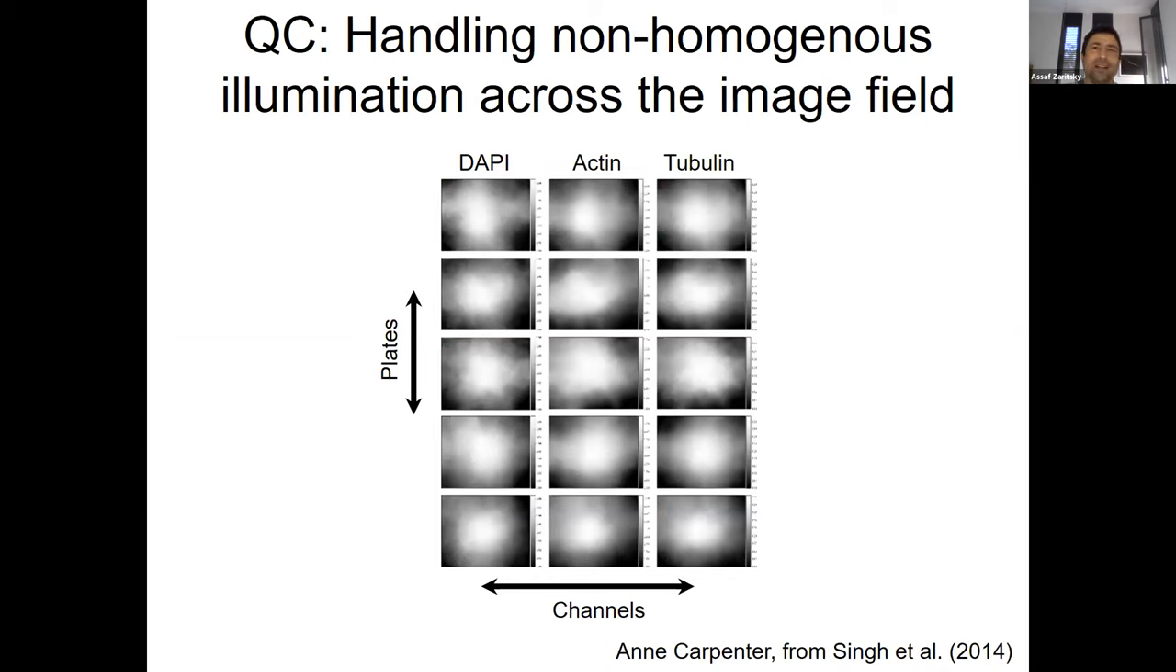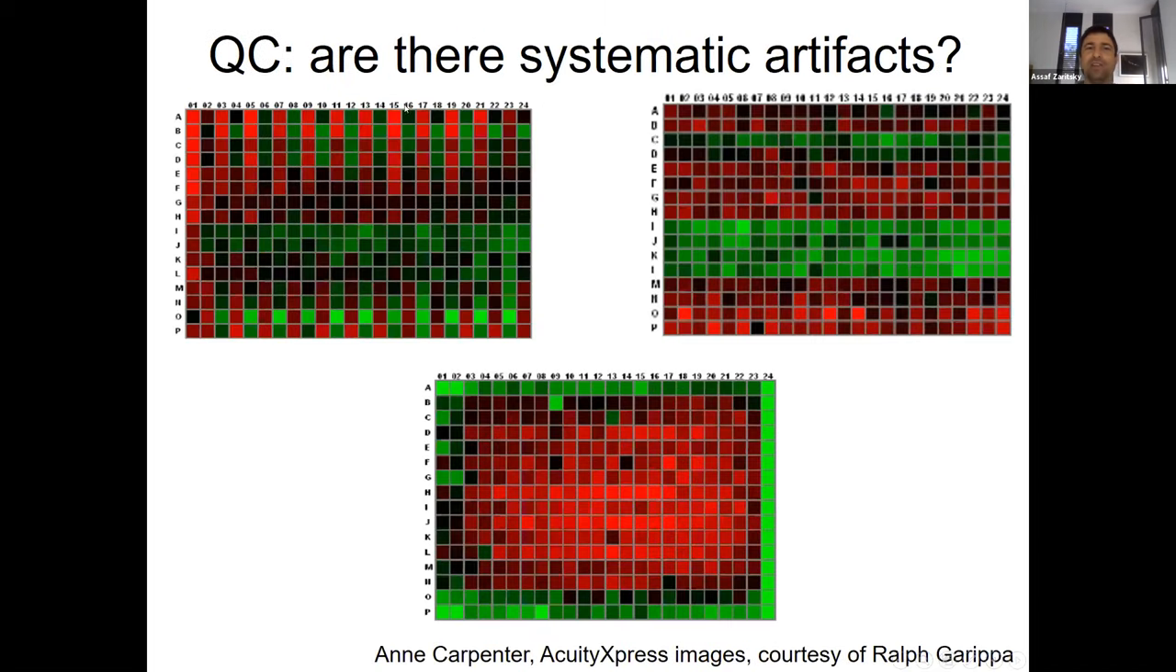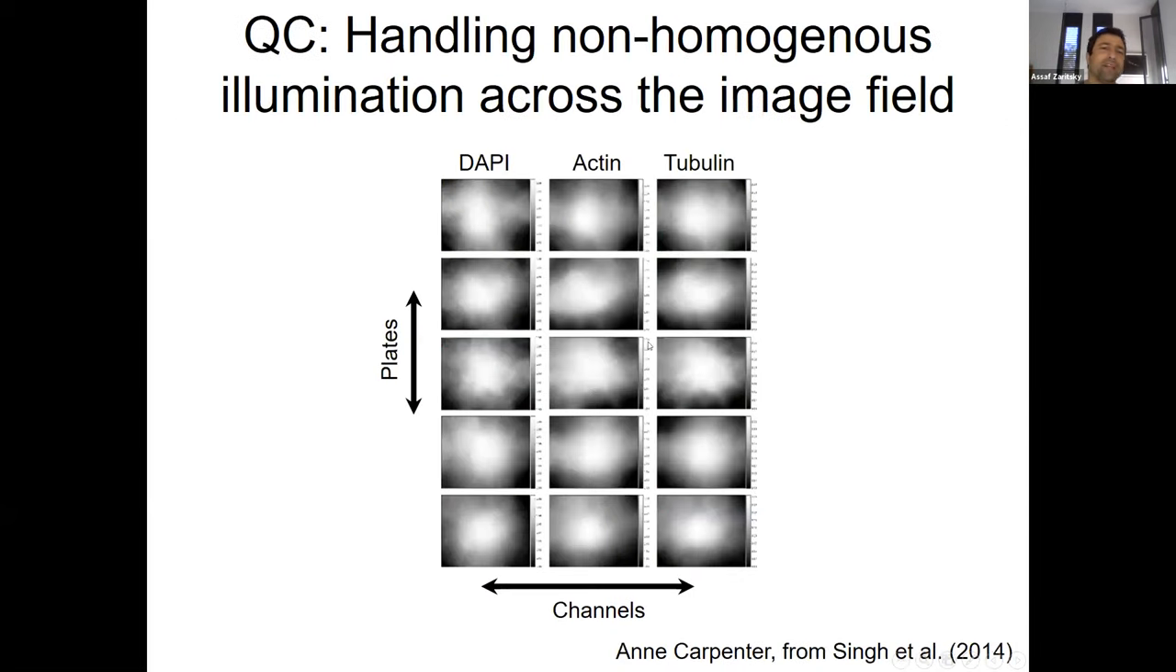So one problem that also causes that is exactly non-homogeneous illumination across the image field. So you can see these are images of three different channels across the plate. Here you can see it in very low resolution, but each image here is huge. Each image is like what you have here, where each bin is full of cells, right? So if this is how your data looks, you're probably going to be biased in the results that you get. And this might cause problems in finding hits.